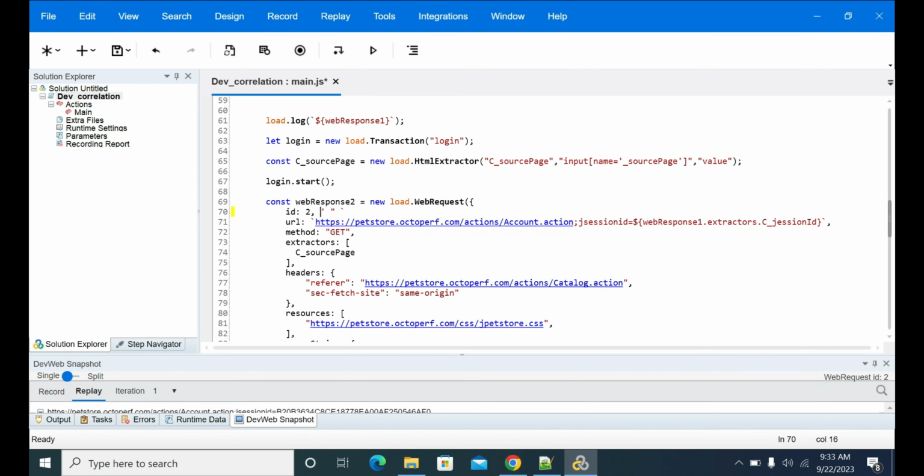You need to use this character to tell the script that you want to replace the value of your variables, whether it's a parameterization, a correlation, or some other dynamic thing you created. If the value is saved in a variable in the DevWeb protocol, then you definitely need to use this character instead of a single quote or double quote.